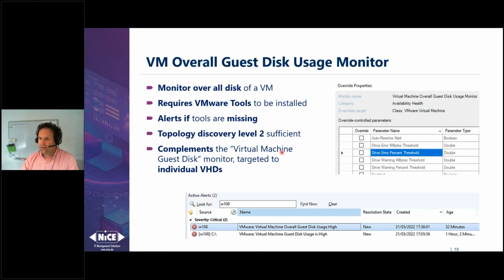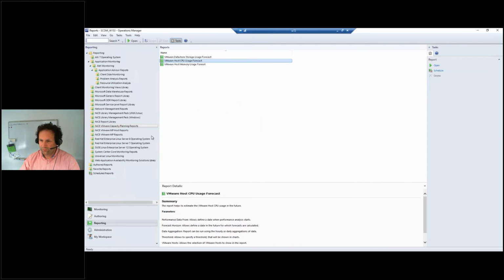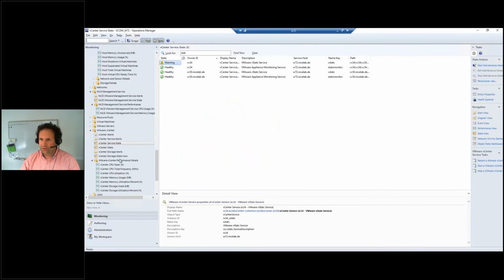So the virtual machine guest disk monitor is per individual VHD, and this one is kind of a summary monitor which comprehends all the virtual disks. And I will show you this also in the demo environment. I'll go here to a different system.